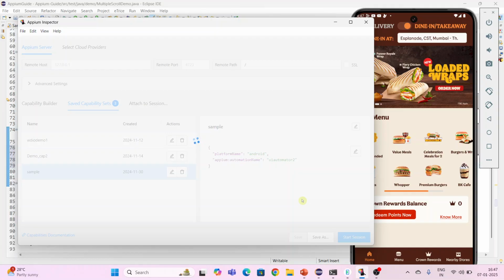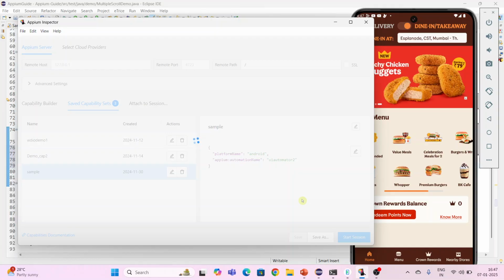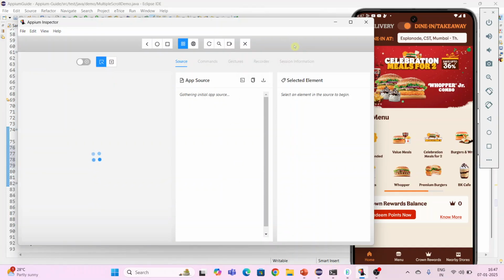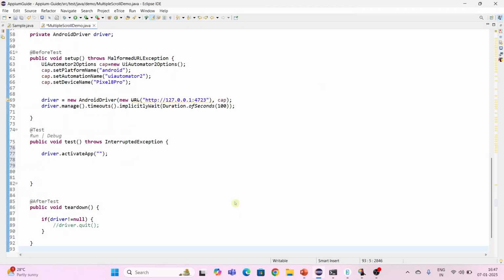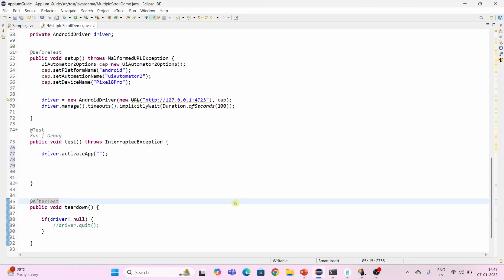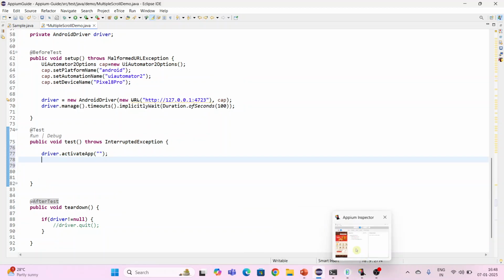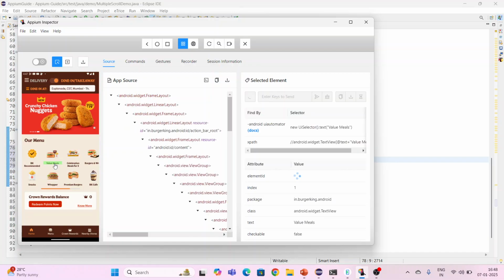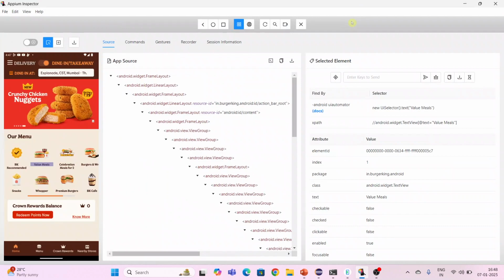Just wait, it's creating the session. Okay, it's creating the session here. Okay, so I need to click on this value meals here. So I need to get the selector and the strategy value here. So the strategy is the Android UI Automator and the selector is this value here.